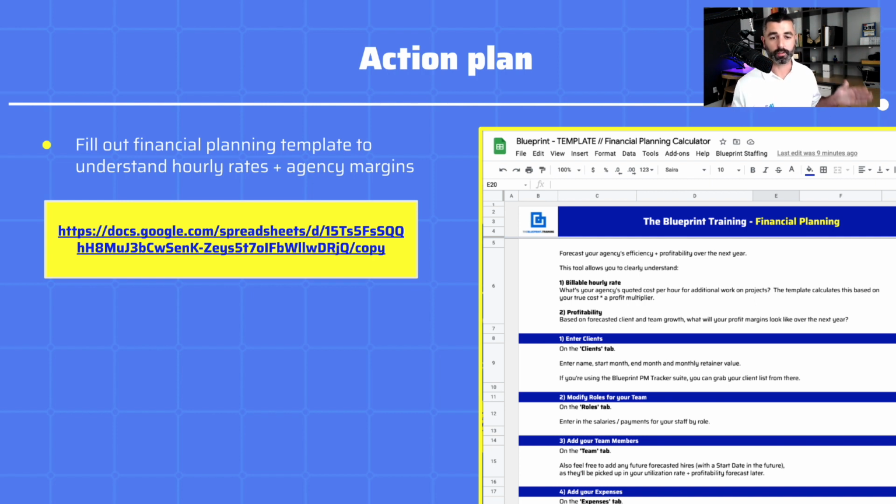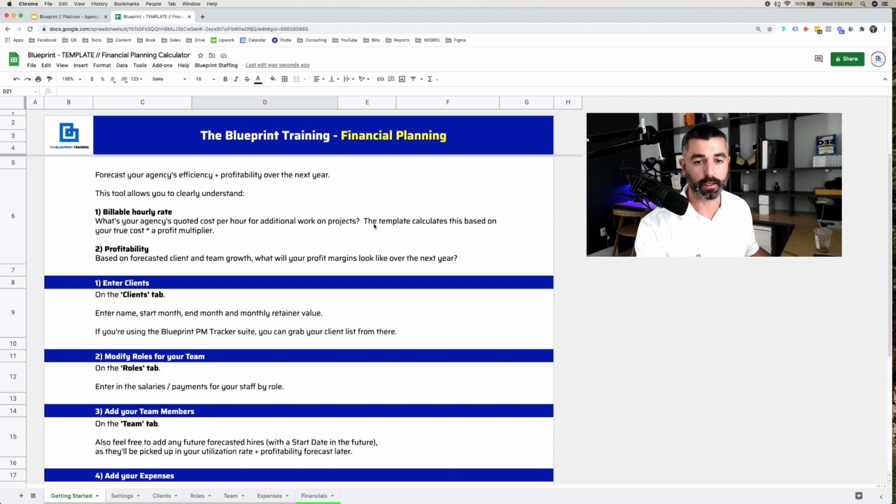So this really is just to understand what each employee in your agency should be charging in terms of an hourly rate. And then also looking at some financial projections based on all the inputs that we give it. So let's jump into the plan. So here we are in the tracker.